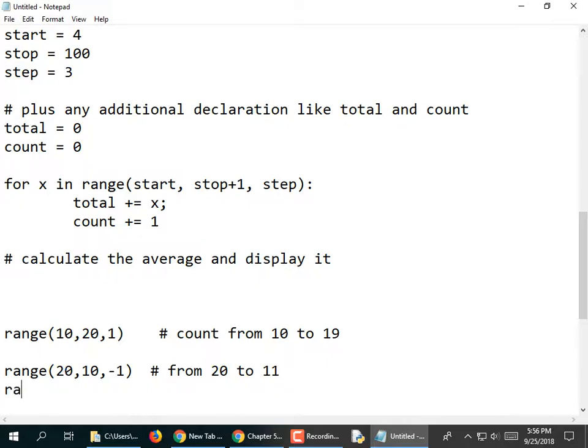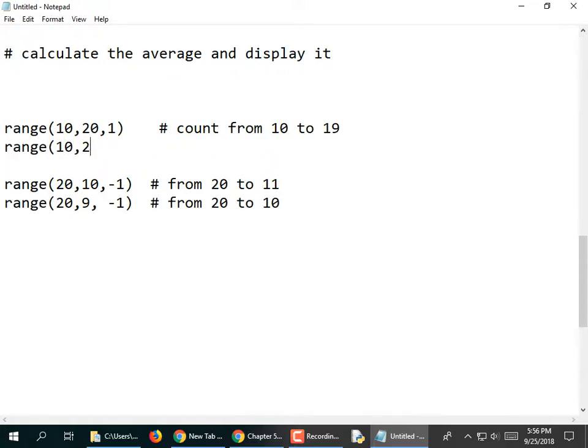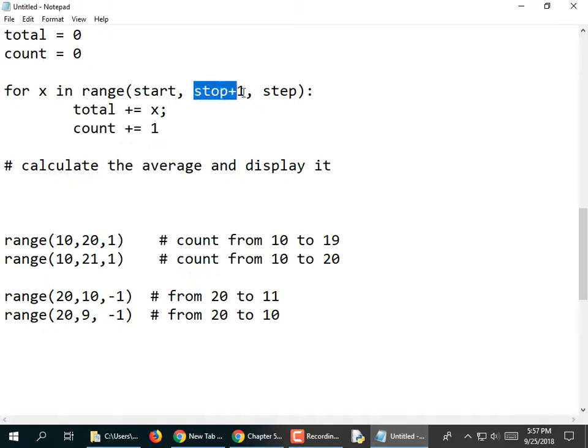So I'm just going to copy range. Let's get this all the way up here. Range 20, 9, skipping by -1s, would count from 20 to 10. Whereas this one, range 10, 21, counting up by 1s, would count from 10 to 20. So if 20 is supposed to be our stopping point, then we have to put 21 there. That's why I put stop +1 there.